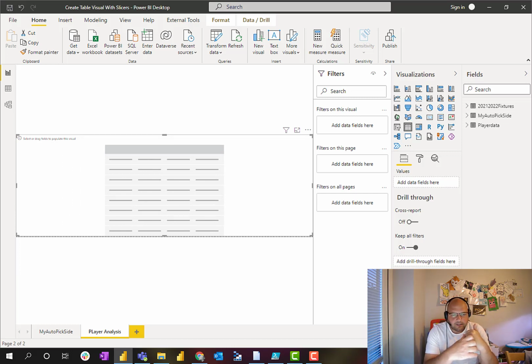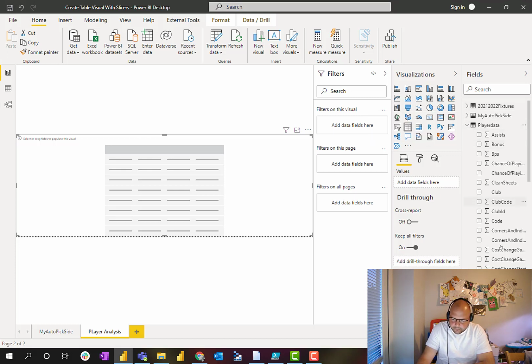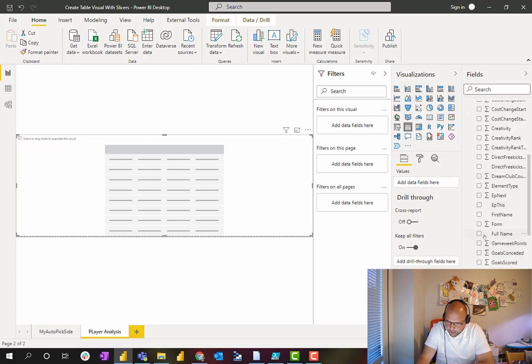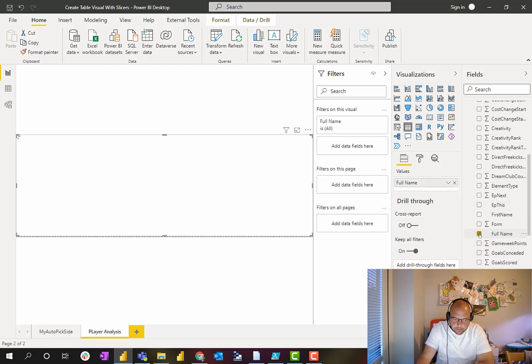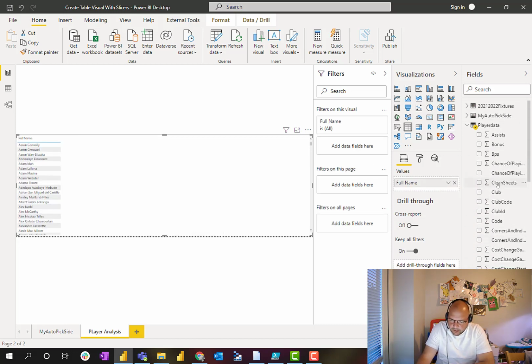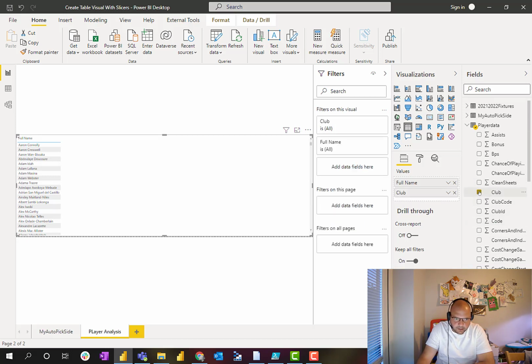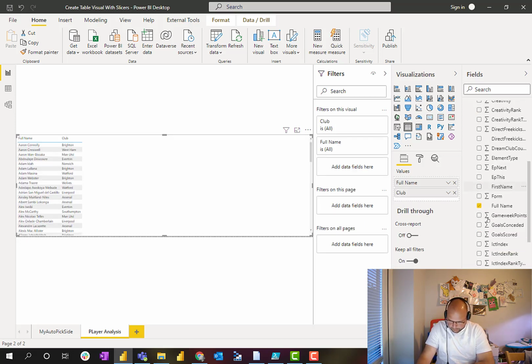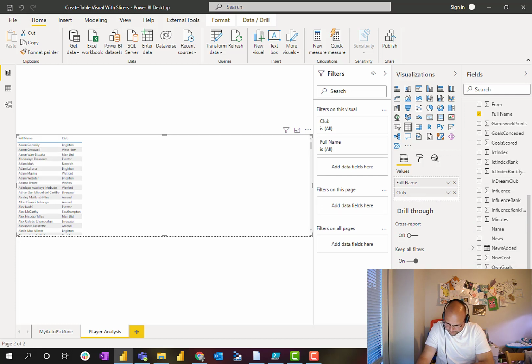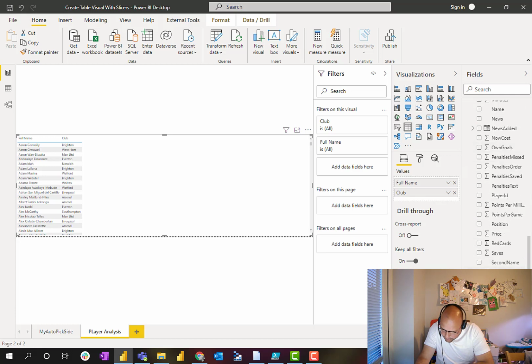Now I'm going to populate this table with Premier League data. There's a few fields I'm going to get from the players data table. In the order I want them to appear in my table, I'm going to get the full name of the player, their club, and their position. See if I can find it. Where's he gone? Scroll down a bit more. There's position. Add him in. So we've got player, club, position.